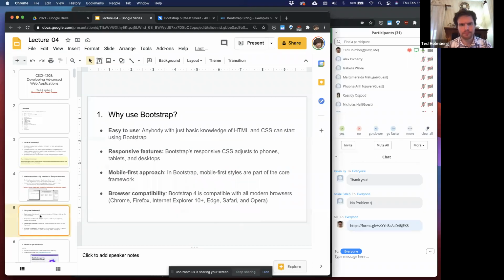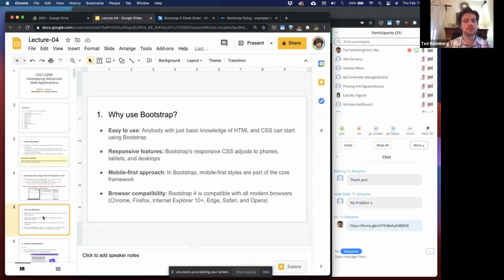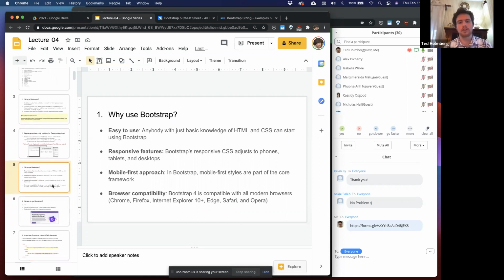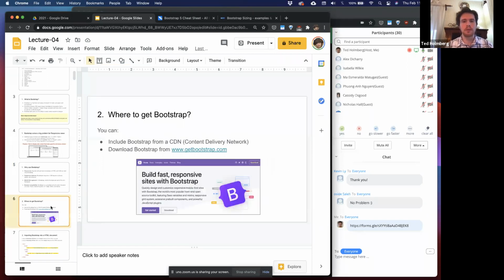Okay. So why use Bootstrap? Well, first of all, it's super easy to use. Anyone who has just a basic knowledge of HTML or CSS can start using it. It's super responsive. When you use Bootstrap, you can be assured that your web pages will display nicely on any type of device. It uses a mobile-first approach when it goes to render, so it looks nice on a smartphone, and then it looks good on a desktop or laptop as well, and it's supported by every browser. So there's very little reason not to use Bootstrap.